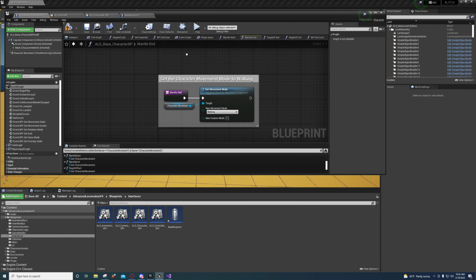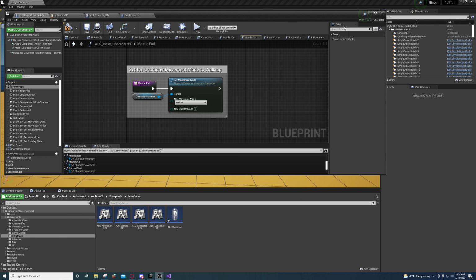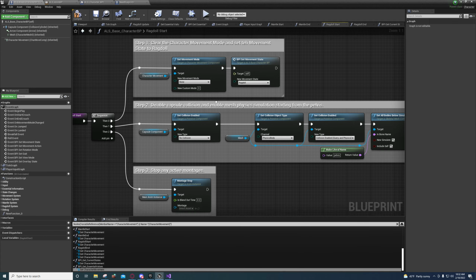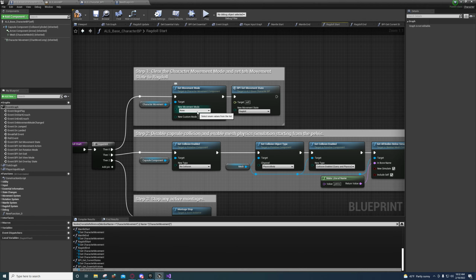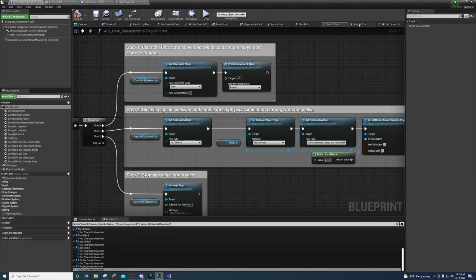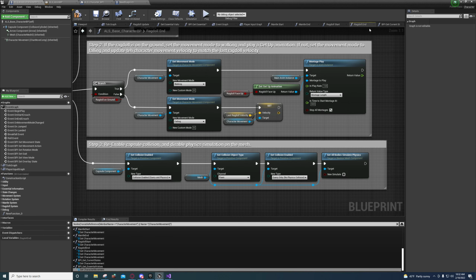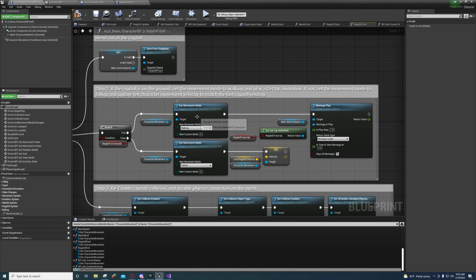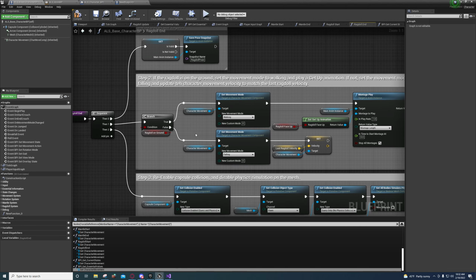He's also calling it on mantle end right here. He's setting it to walking. On ragdoll start, right here he's setting it to none. And on ragdoll end, he's setting it to either walking or falling, depending on whether the ragdoll is on the ground.